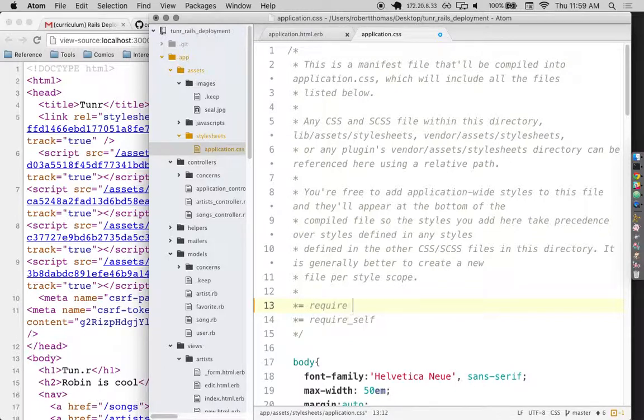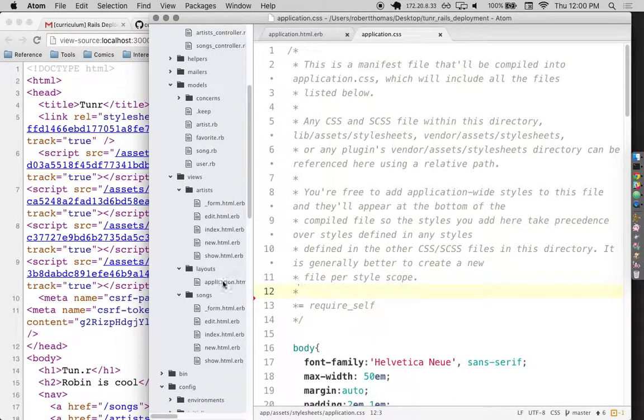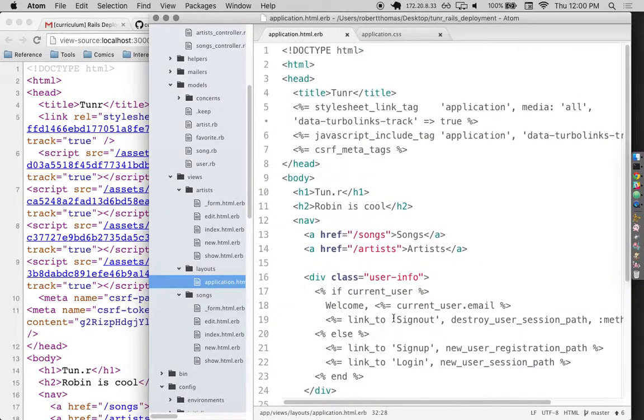So if I had one called, like, I don't know, styles.css, now I'm being explicit about which different styles I want to include where. So if I wanted to include one style sheet on one page and another on another page, you can actually see how to do it right in your layout.